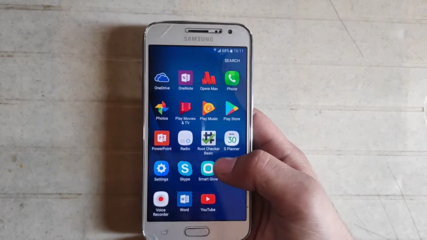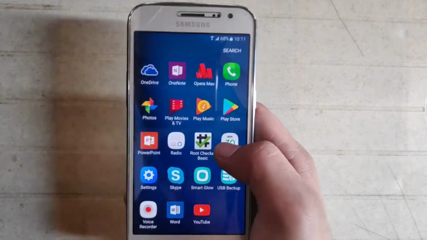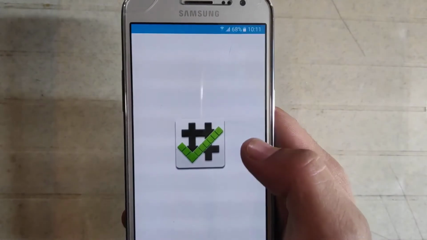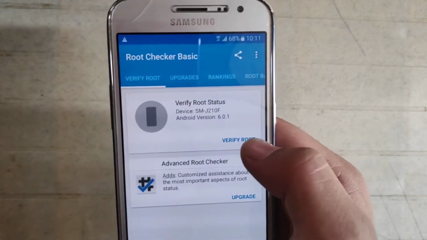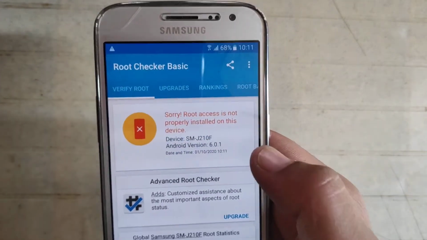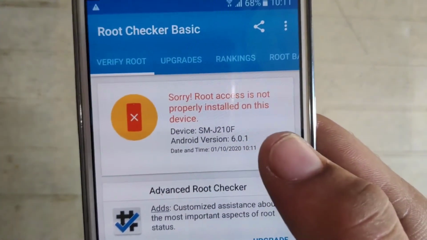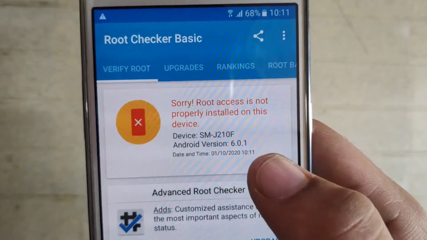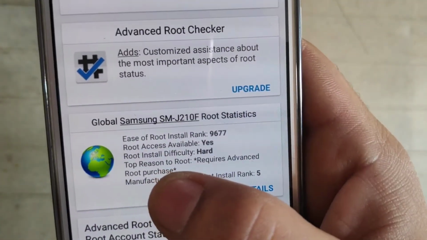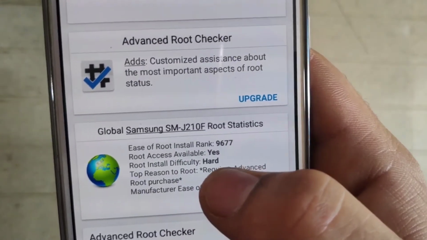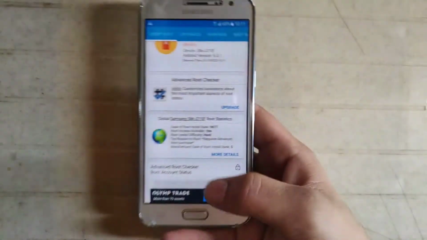So guys, first of all, I will show you my phone is rooted or not. I'm opening Root Checker Basic app and click on Verify Root. So guys, as you can see, sorry, root access is not properly installed on the device. And as you can see, root install difficulty is hard in this Galaxy J210F device.